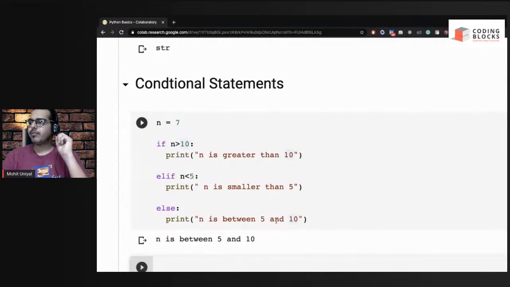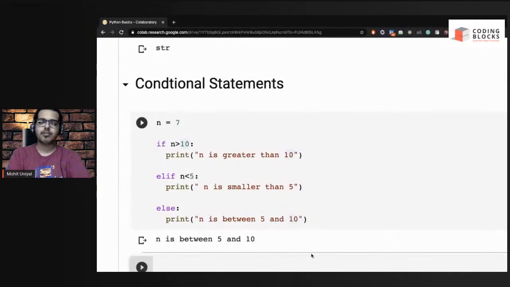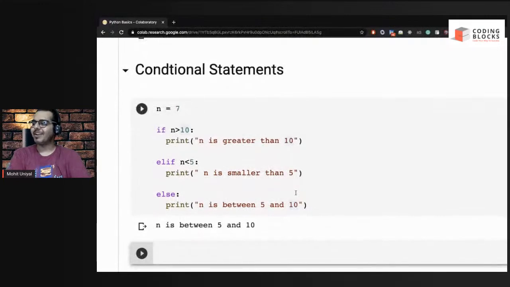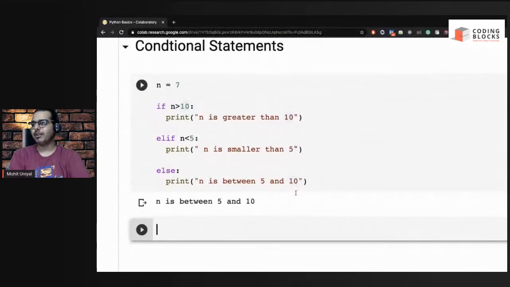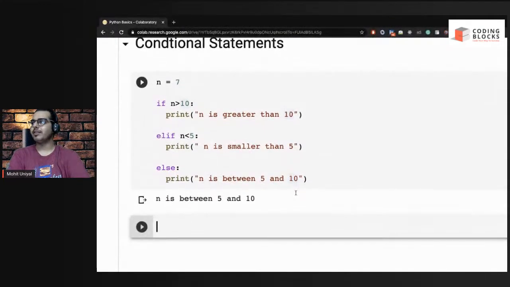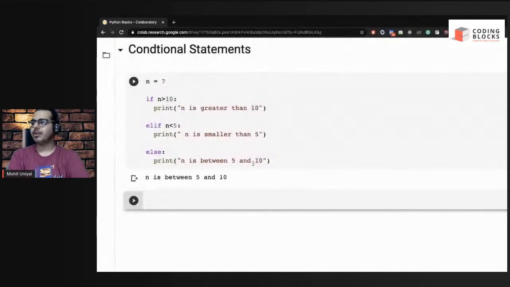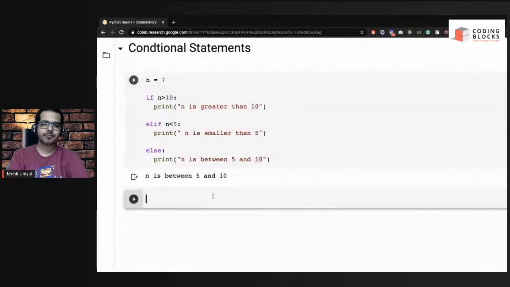I'll circulate the link for this notebook as well. Let me just complete the notebook first, and I'll put it on GitHub and provide you the link. So don't worry about that. I'll provide you all the code that we are doing in this session. So, the basics of if conditions.